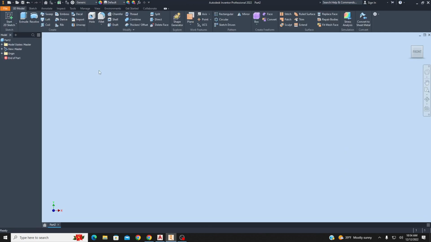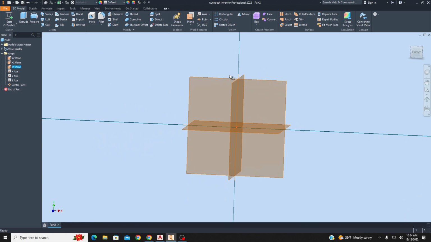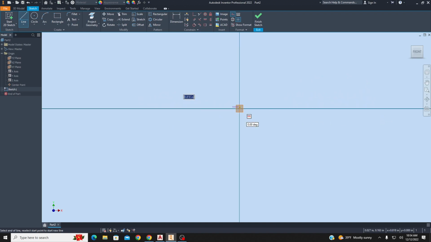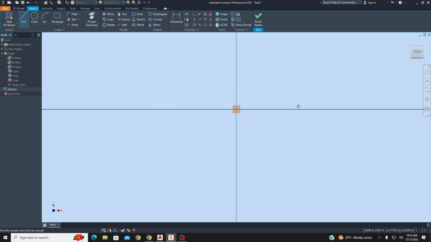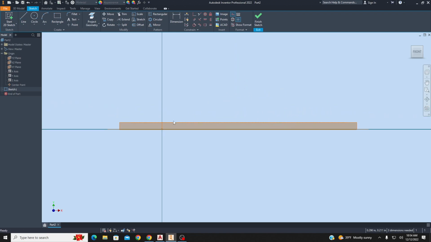We'll start a new part. Open up our origin as usual. Make it visible. Press F6. And again, we'll start a new sketch. So what I like to do is just start with a long construction line. This is actually going to be quite long, so let's do something over 5 inches. Be good to start with. Okay, so we've got that there.